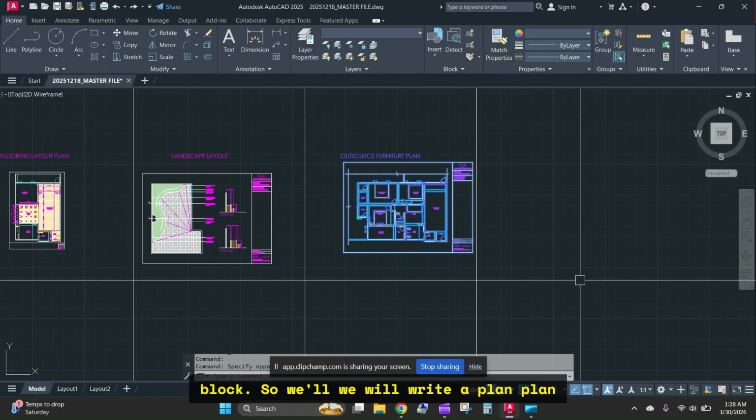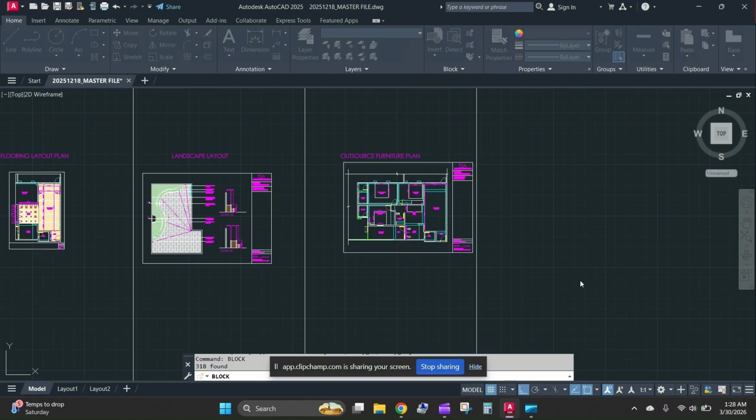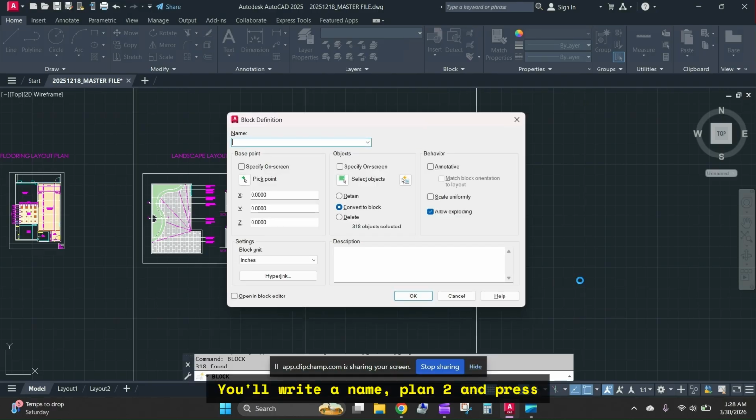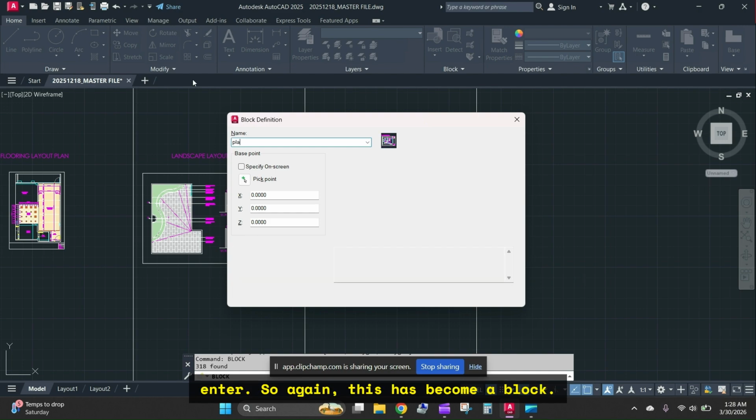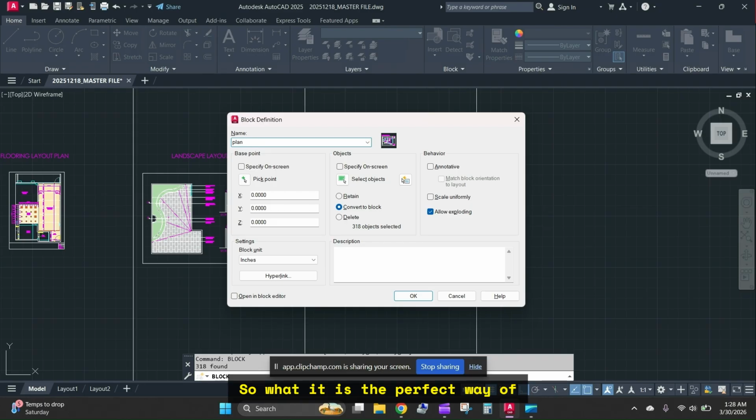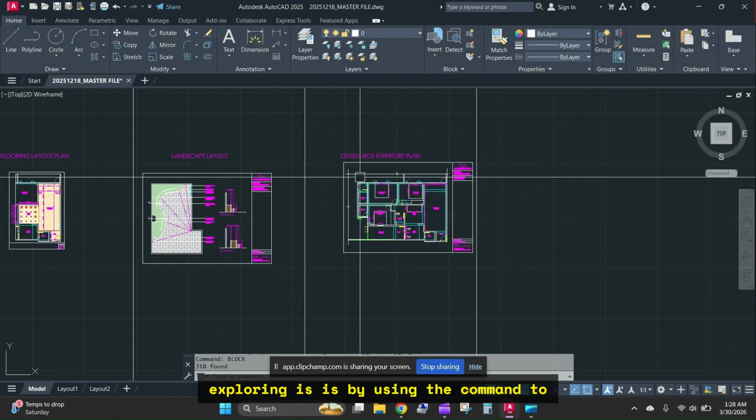Let's make this a block. BL enter is the shortcut for block. So we will write a name, plan 2, and press enter. So again, this has become a block.